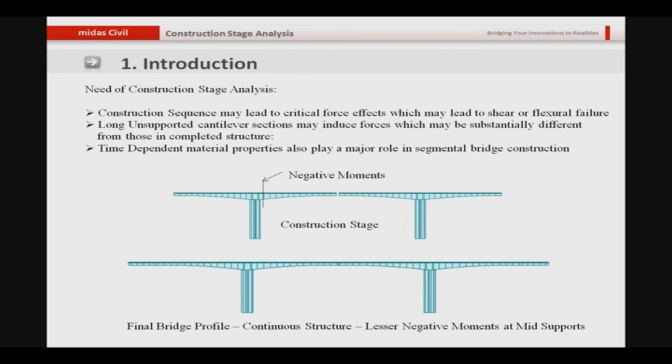So first of all, why do we need to do construction stage analysis? I've listed out some important reasons. Of course, you guys might know much more than that, but just to sum up, the construction sequence may lead to critical forces which may lead to shear or flexure failure when the construction is being carried out. The long unsupported cantilever sections, if you are going for a balanced cantilever type of construction, may induce forces which may be substantially different from those in the composite structure.